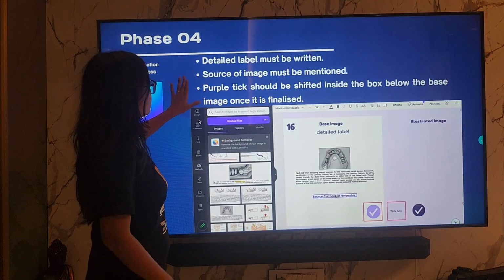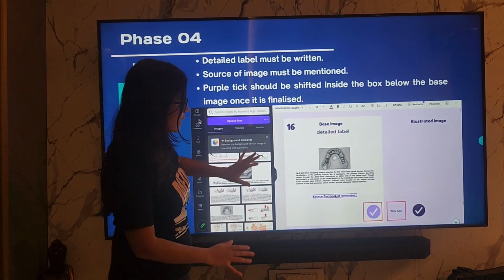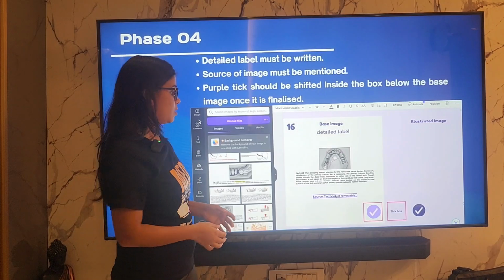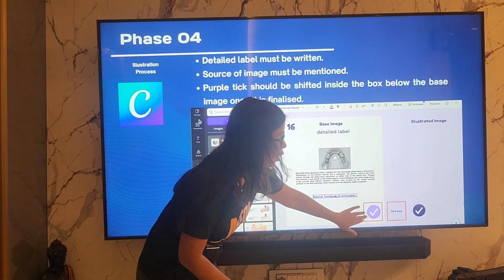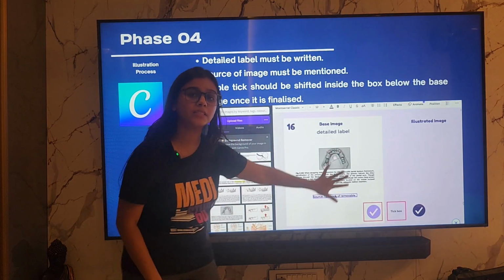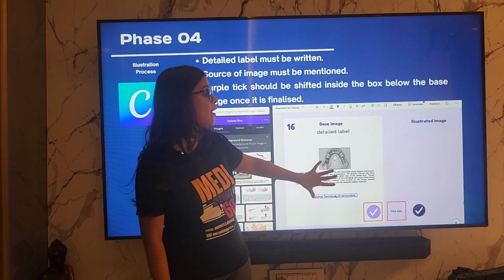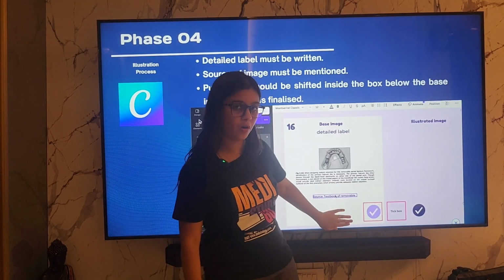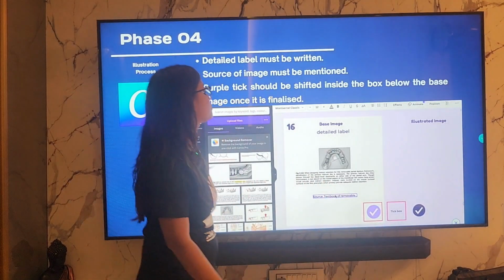Once the base image is finalized, as I said, we will take that tick mark. The purple tick mark which was outside in the last slide is inside now, which means that I have finalized this image. I'm 100% sure about it and I'm going to assign it to the illustrator. That's when I take this tick box and put it inside.